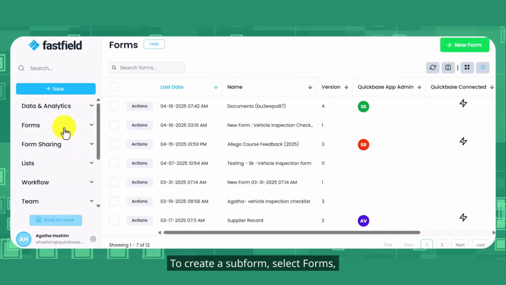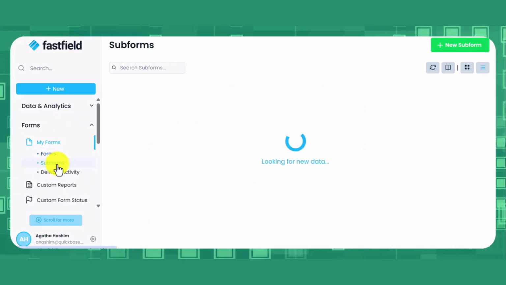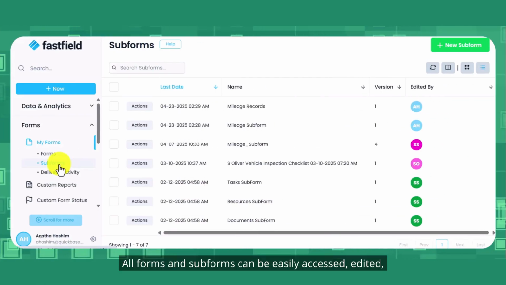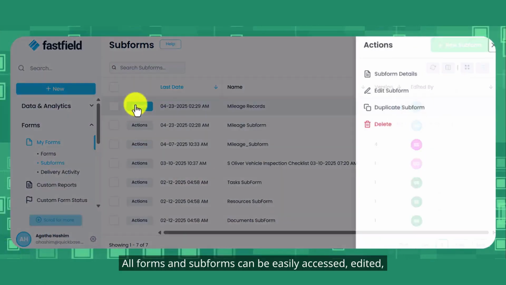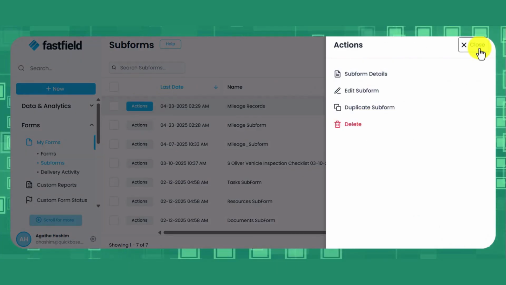To create a subform, select Forms, then click on My Forms in the left navigation menu. Here you can view and manage your forms and subforms. All forms and subforms can be easily accessed, edited, and customized by clicking on the Actions icon.